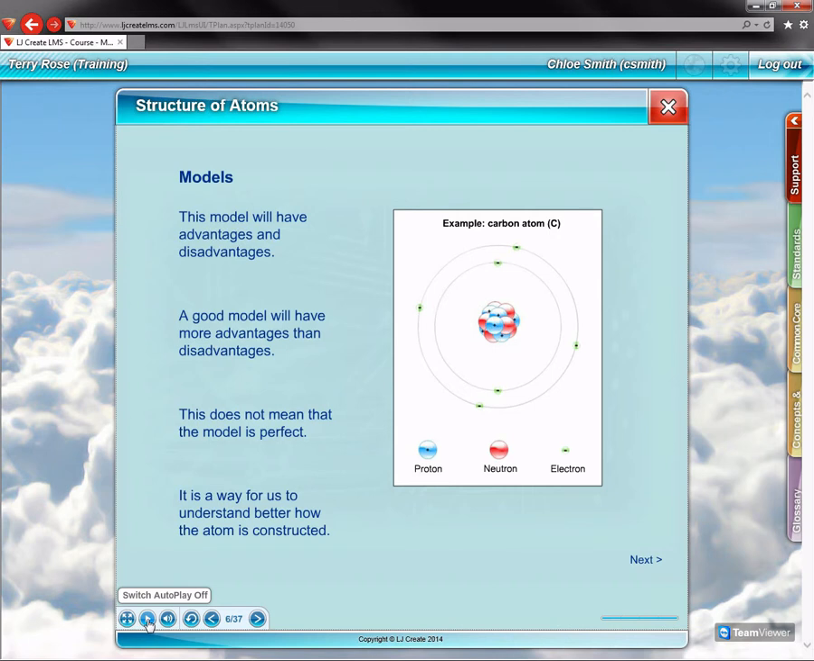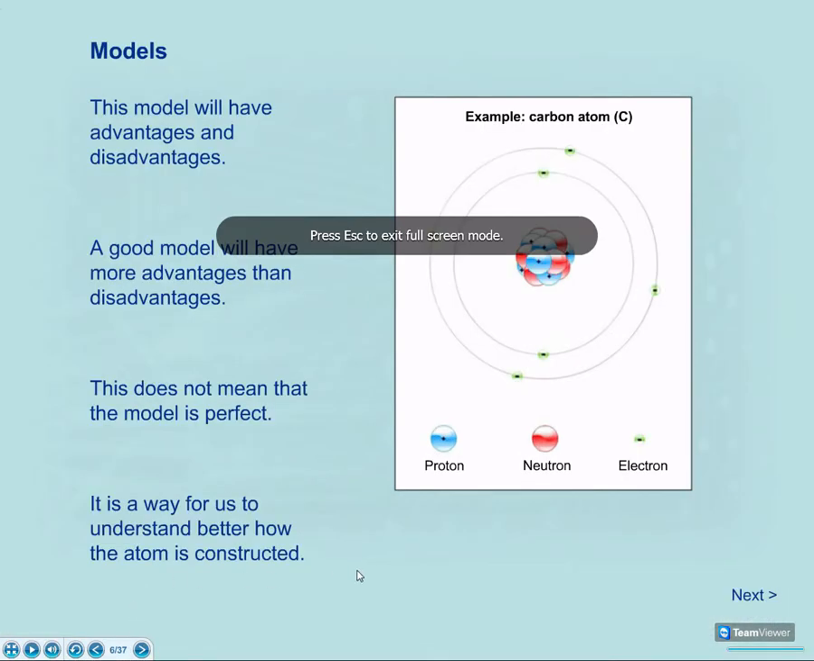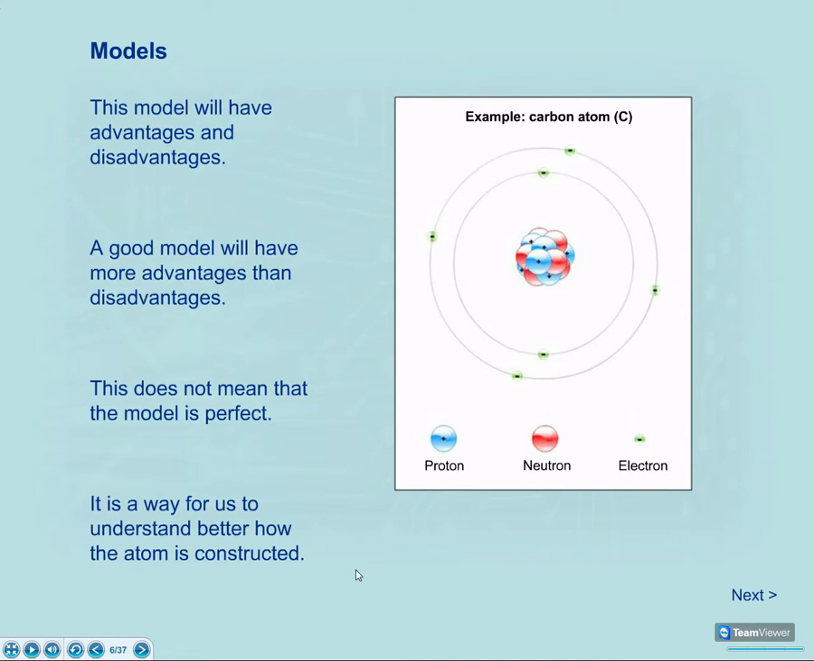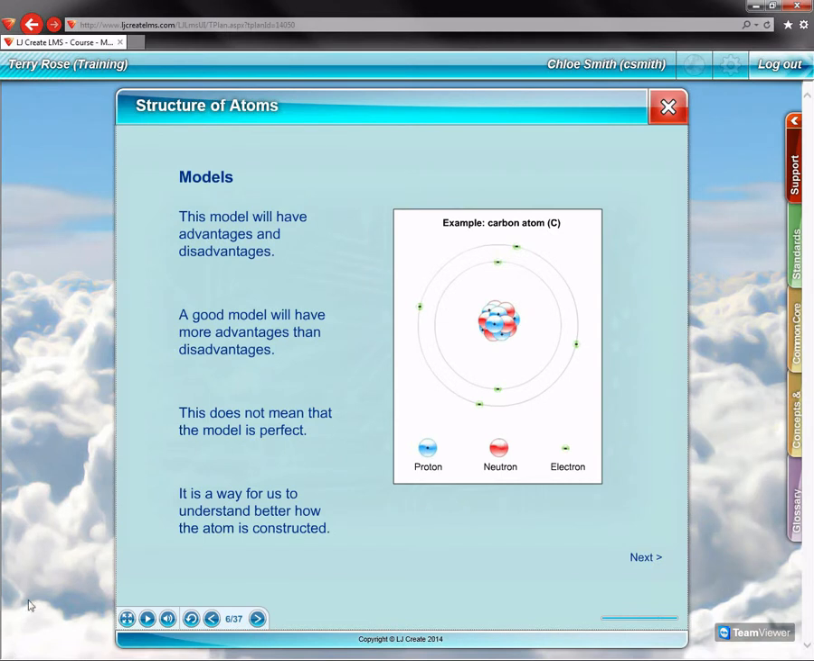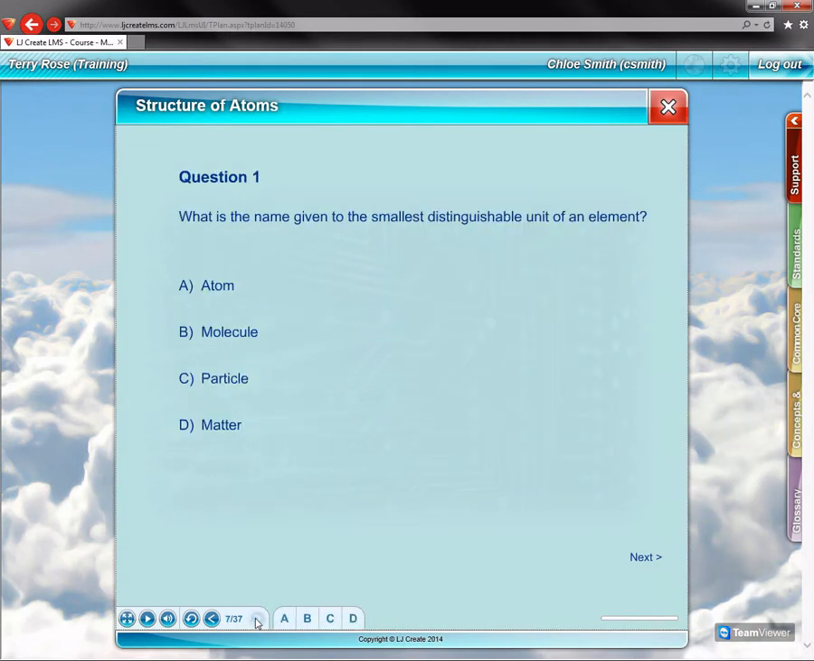And you can again turn that feature on and off if you wish to, and of course you can make the slide fill the screen. Particularly useful if you're using this as a front of class presentation on a whiteboard or a smart board. Just bring that back to the screen size. Okay, so we can continue to Question 1.